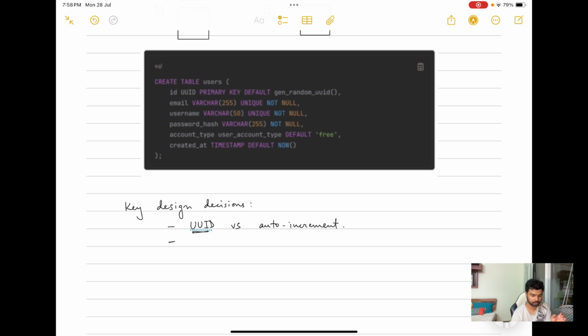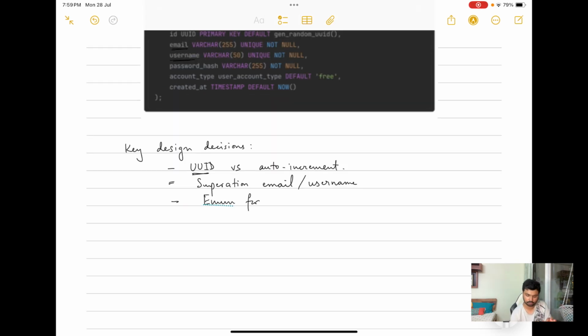Then you'll notice that we have separated the email and username fields, correct? So separation of email and username will again help us provide unique and not null identifiers for our system. Next, we have an enum for our account type. What this enables us to do is, we have controlled vocabularies for type safety, and we can provide clear business rules. We can control what fields are being provided here, and we can use the database to enforce some valid values.